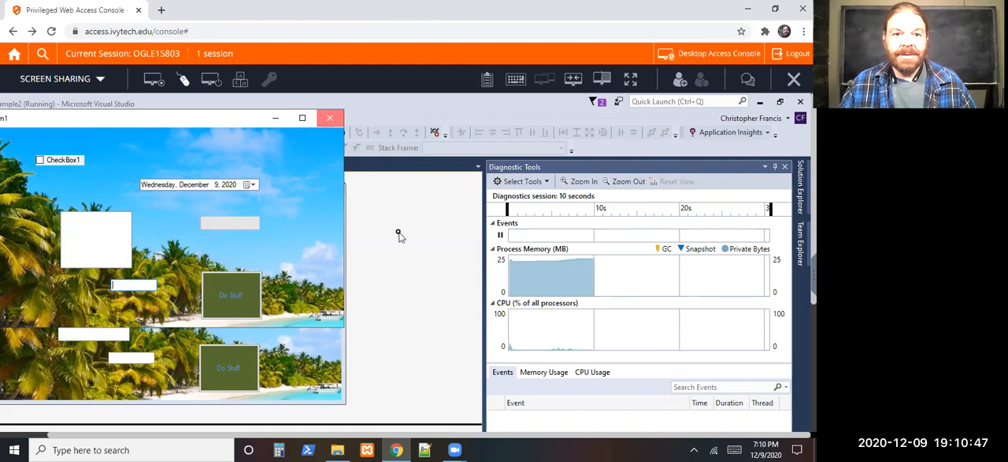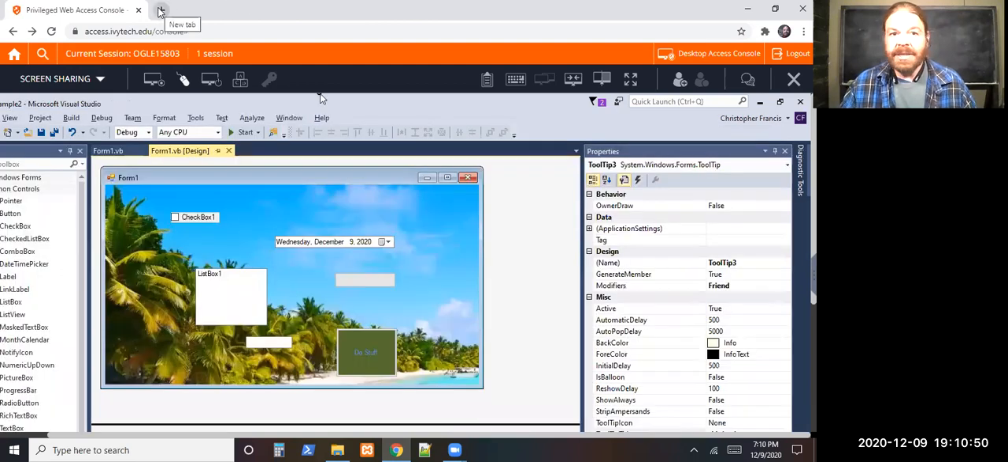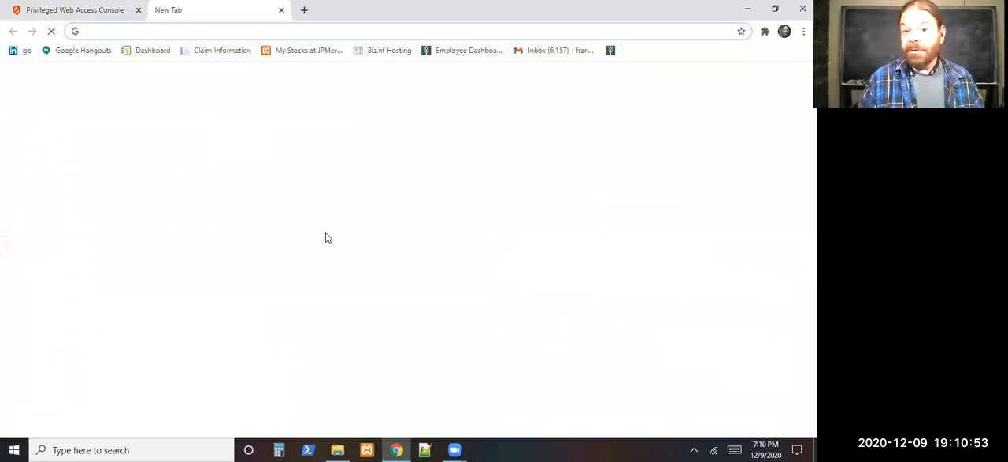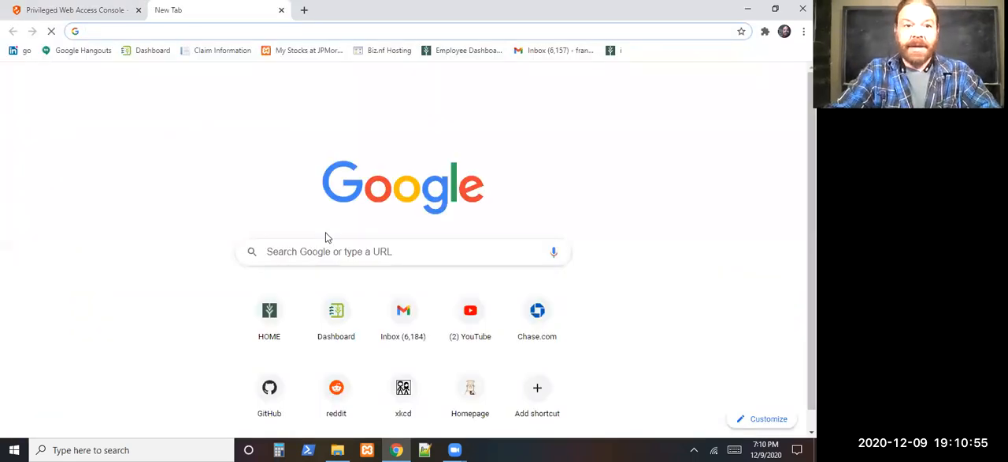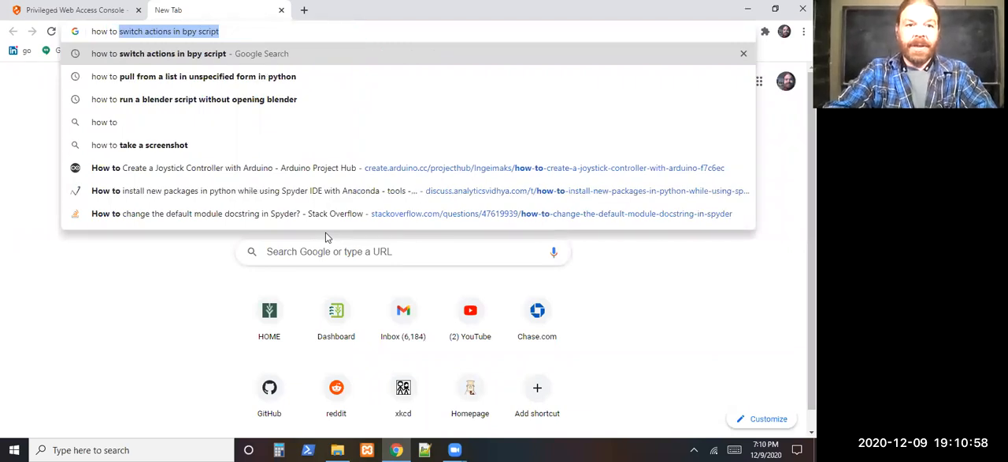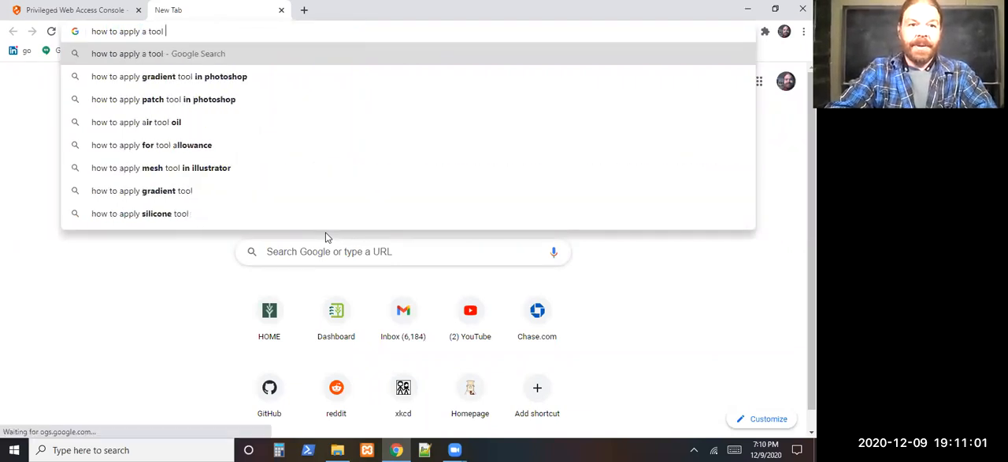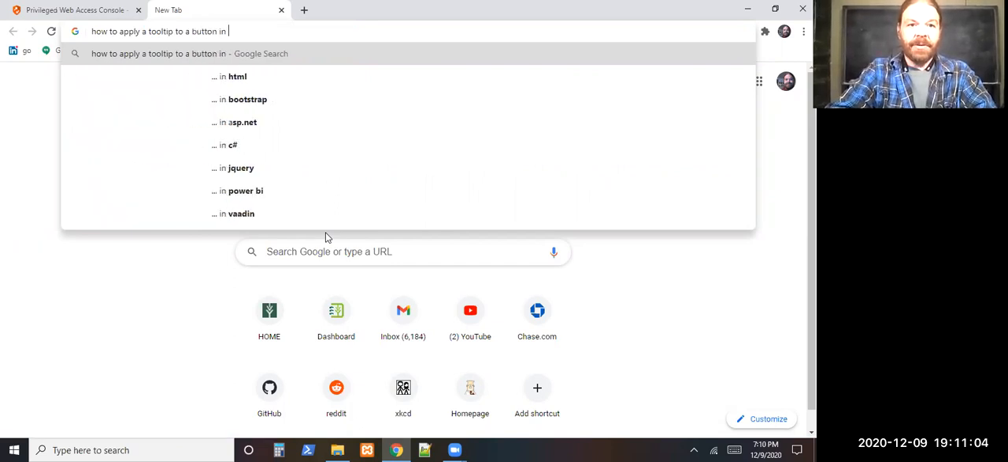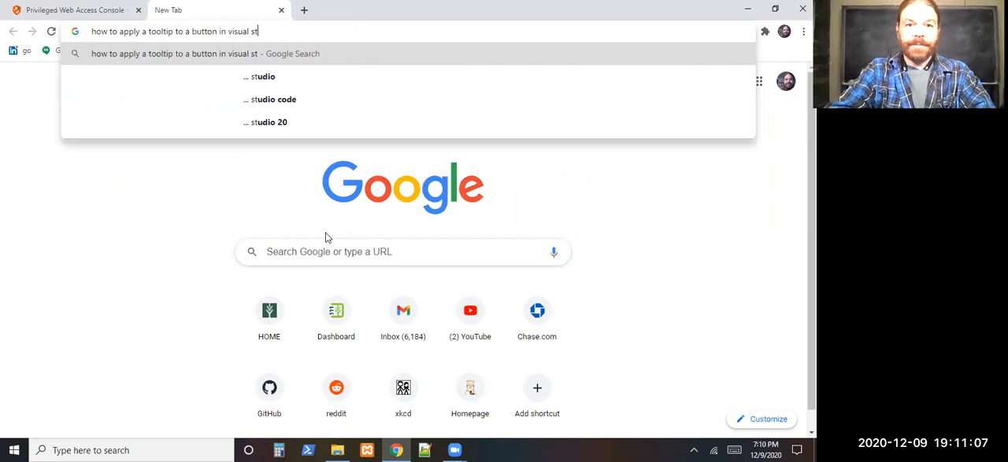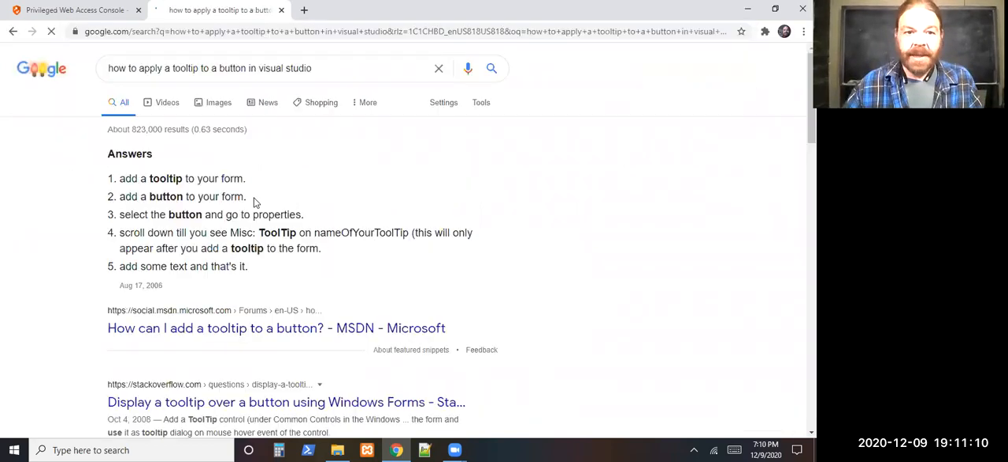So another thing you want to do is you can check, just check Google for anything you get stuck on. So like how to apply a tooltip to a button in Visual Studio. Add a tooltip, add a button to your form, select the button, go to properties, scroll down until you see tooltip on the name of your tool? Add some text and that's it.